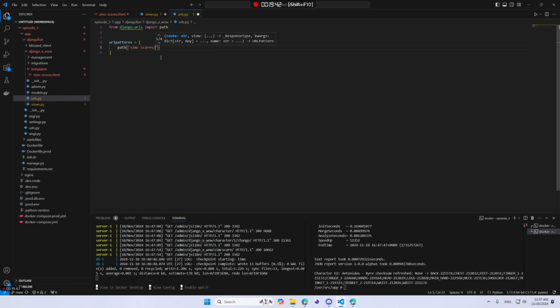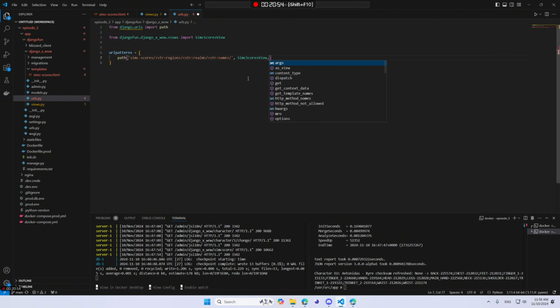And first thing will be region, and all of them are strings. So it will be string region and string realm, and finally string name. And if you're not familiar with this syntax, it's actually very straightforward. You can go to Django documentation for URLs, and we need to point it to our view. So let's import it here from crosswow.views. Is it SimScoreView? Okay, so it's a class-based view, so you need to invoke the as_view function after it.